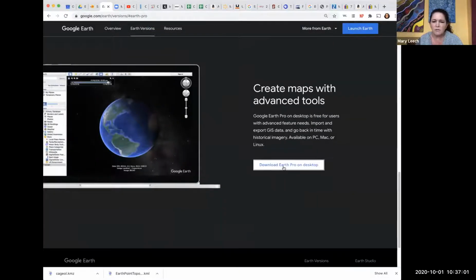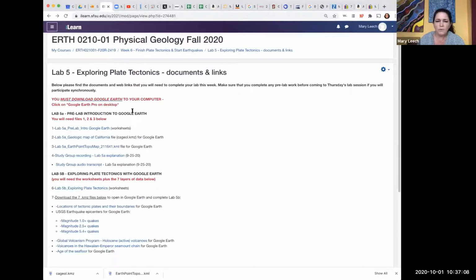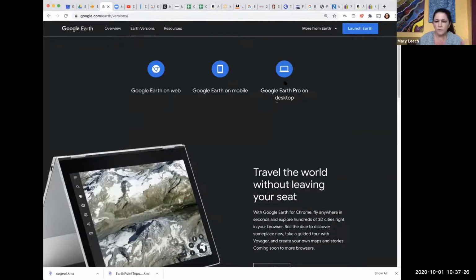Where is that located? So go to the Lab 5 folder, and right up at the top in red, it says you must download Google Earth to your computer. Click on Google Earth Pro on desktop. If you click on the second link, it'll automatically try to download it for you. If you click on the first link, it'll take you to this, and then you just want this right-hand option, Google Earth Pro on desktop.